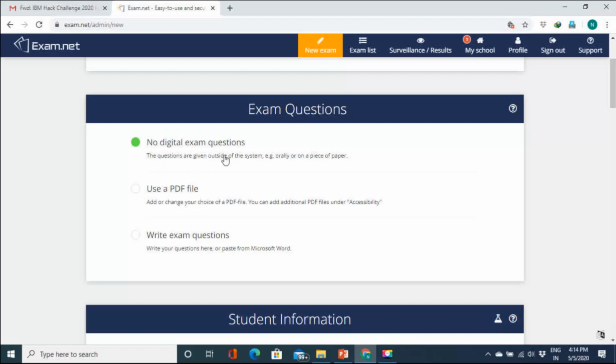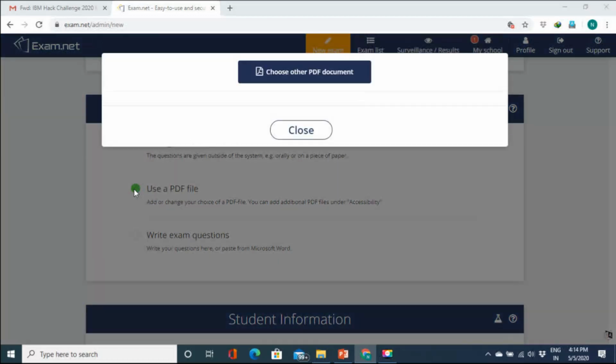In this case it is used when the students are there in the campus and you are dictating the questions to them and you want them to give the answers over here, but the question paper will be dictated by you or will be distributed by you. Second, use a PDF file. This option is used when you have your questions written in a PDF file. That PDF file has to be uploaded. And write exam questions will give you an option to write the exam questions over here itself. So we will go with the second option, use a PDF file.